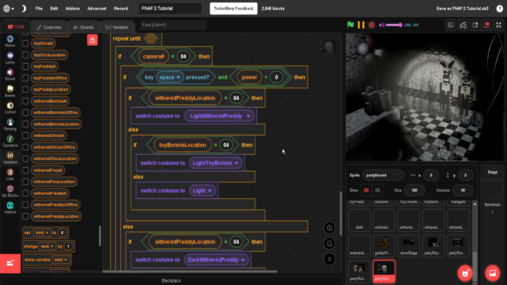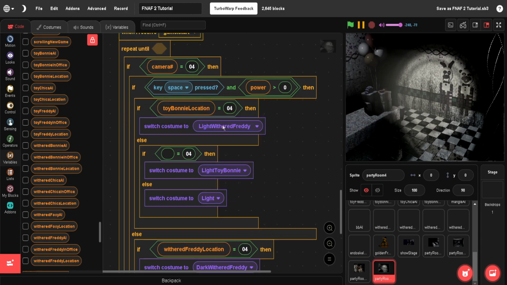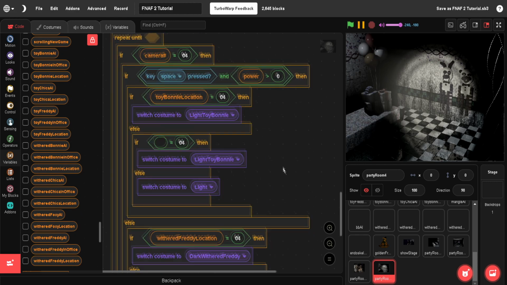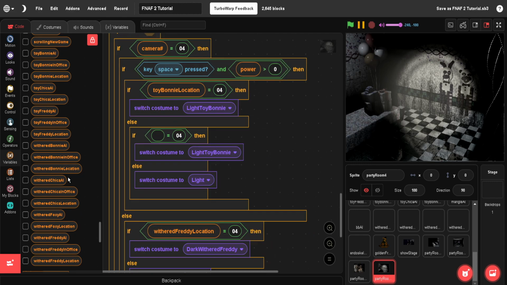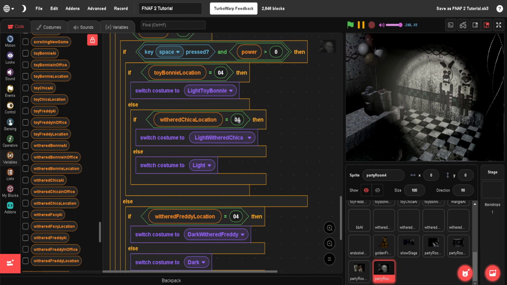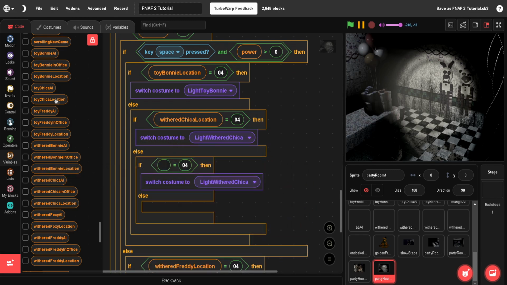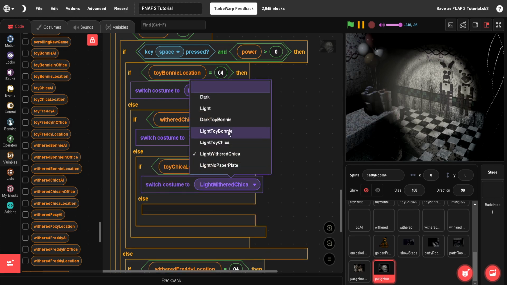Okay. So, only thing that needs to change here is first we check if Toy Bonnie's location is here. If it is, we set it to light Toy Bonnie. Then we check if Withered Chica's location is here. We set it to light Withered Chica. Then we check if Toy Chica is here. Set it to light Toy Chica.